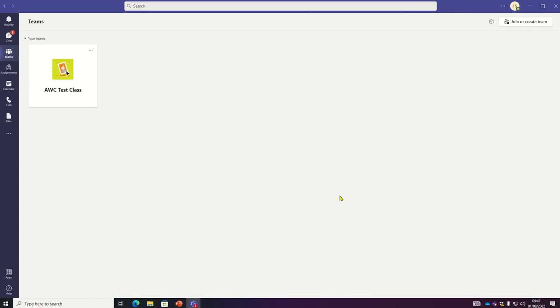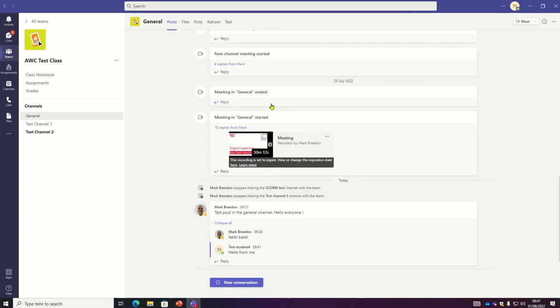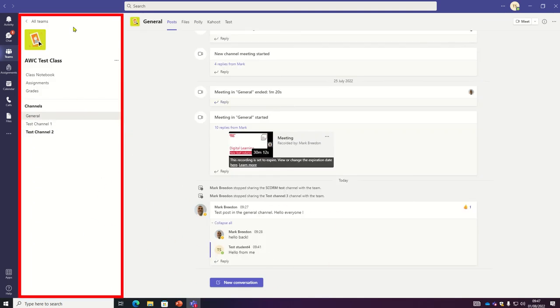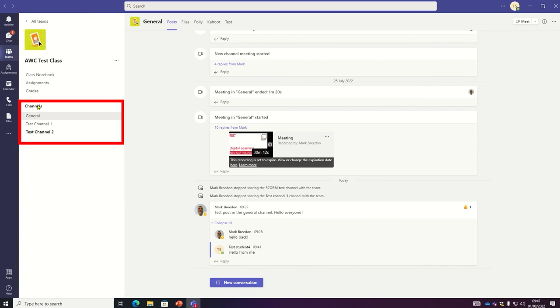So I'm in the Teams desktop app now, and we can see there's one team here. Now, depending upon the course and what you're studying, you may see more than one team. If I click into this test class team here, then we can see this is the main menu. On the left-hand side, we have channels. So the first thing I'm going to talk about is channels.